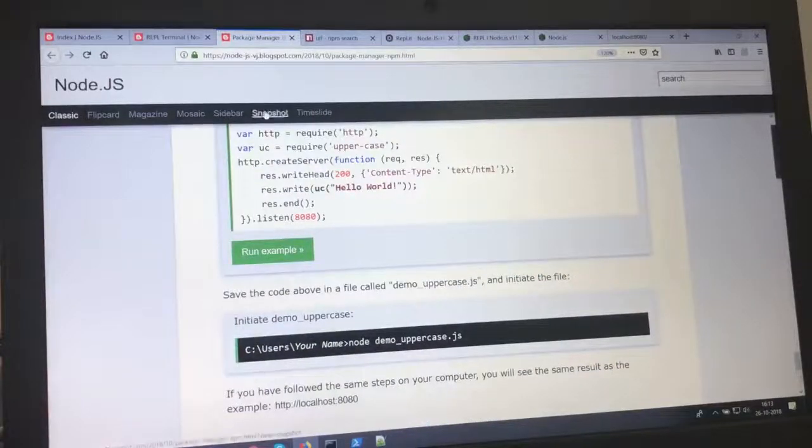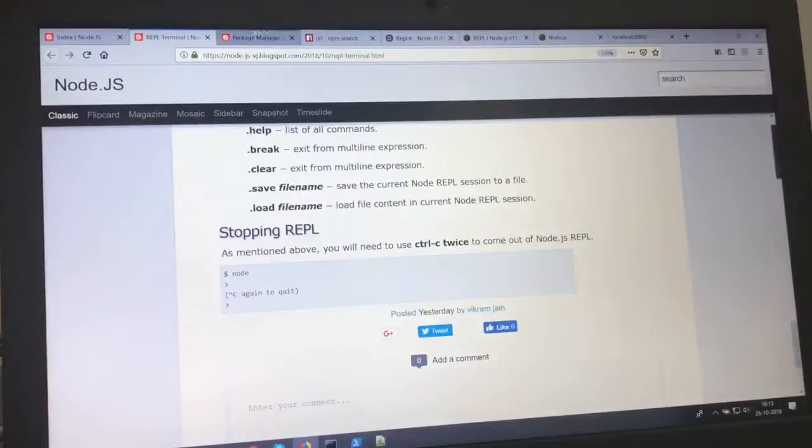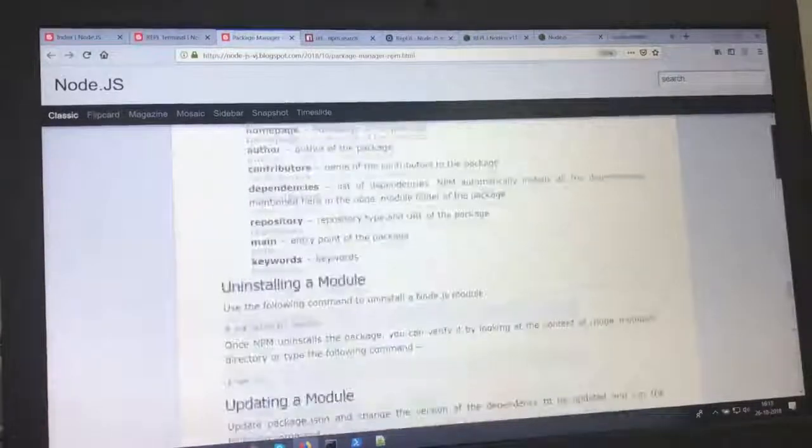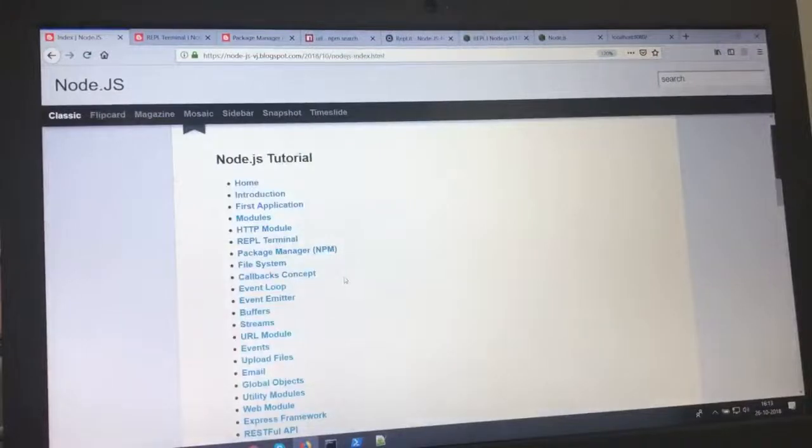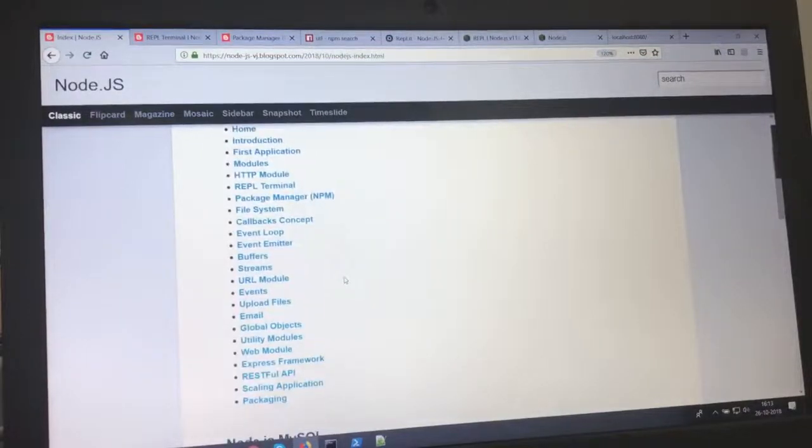Okay, now you have learned REPL terminals and npm packages. Next, you will learn file systems, callback concept, event loop, and event emitters in session 3.